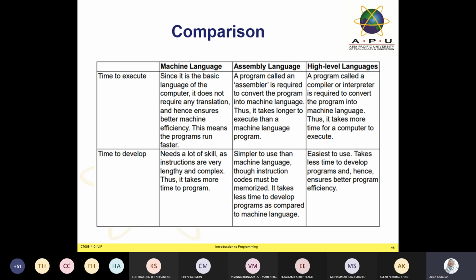Okay, so let's look at the comparison between machine language, assembly language, and high-level language for time to execute and time to develop. From this comparison, for time to execute, which one is the best one? Is it machine language, assembly language, or high-level language?